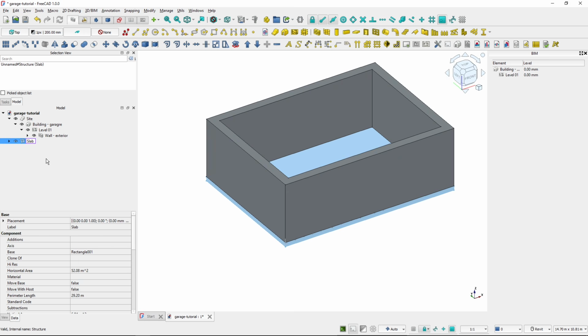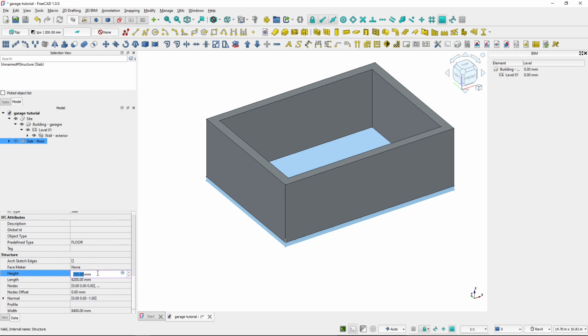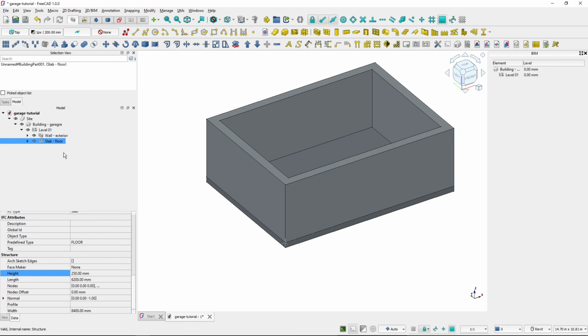And I will rename it slab floor, so I know what this object is. And again, in the properties of the slab, there are lots of properties, but what I will change is just the height. So I can change it from 200 millimeters to 250 millimeters to change the thickness of the slab floor. And I will drag and drop it onto my level 1, so it's correctly placed.